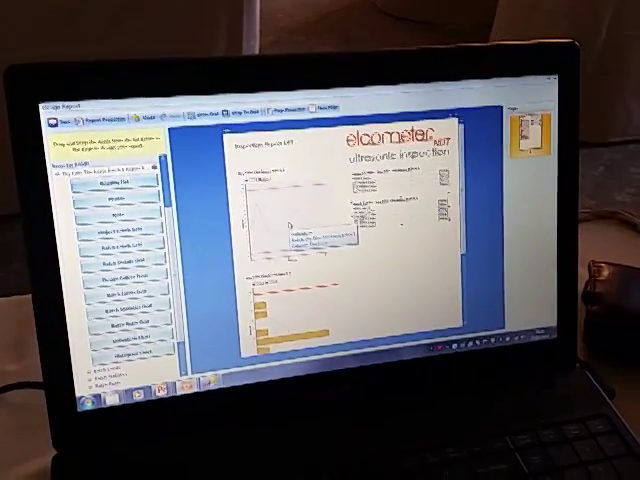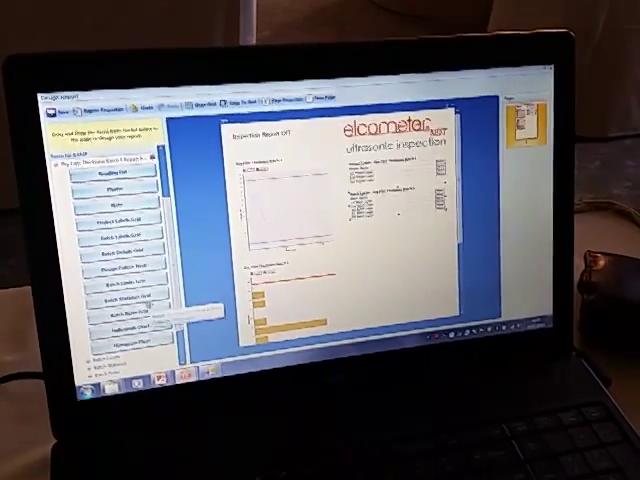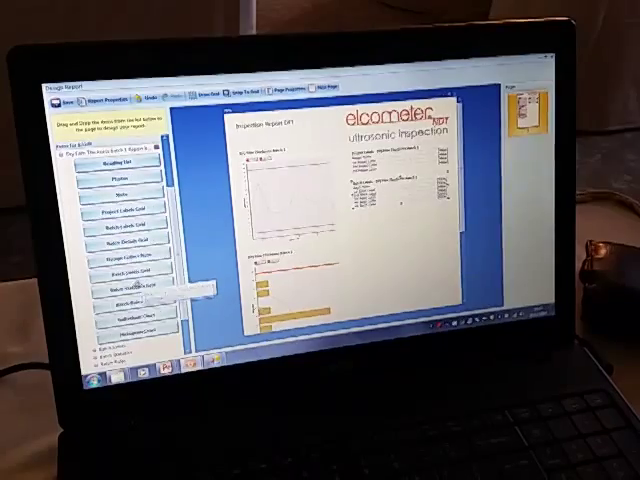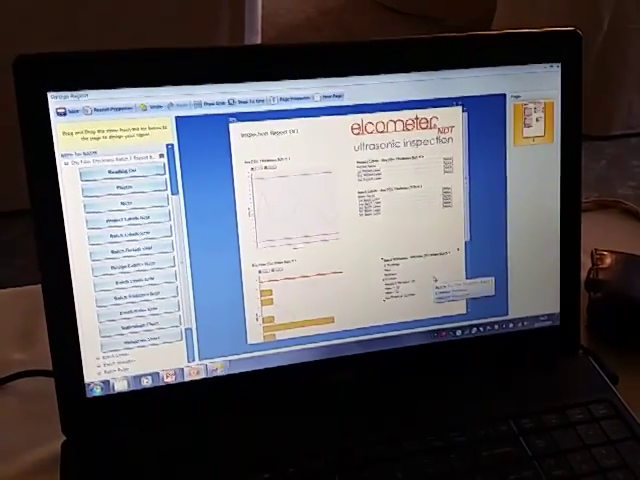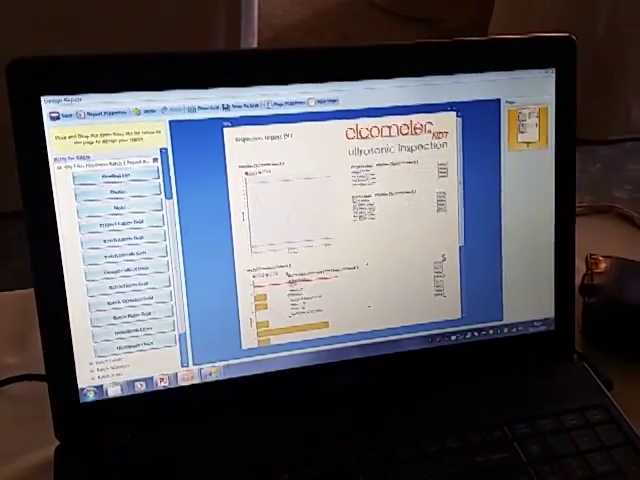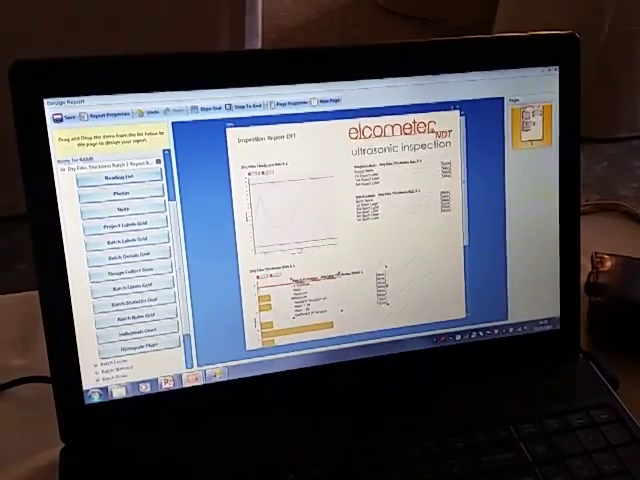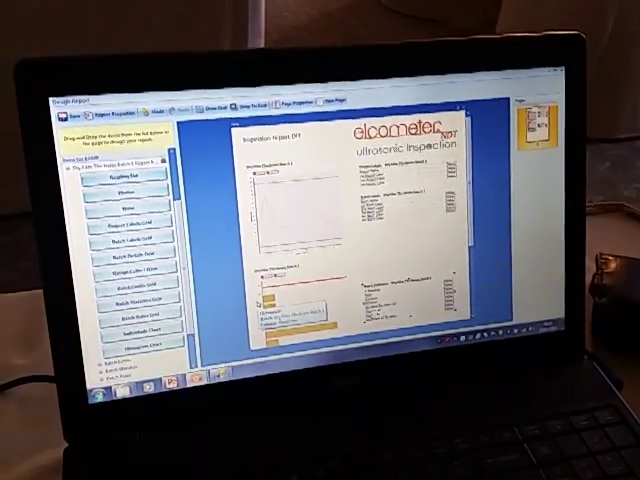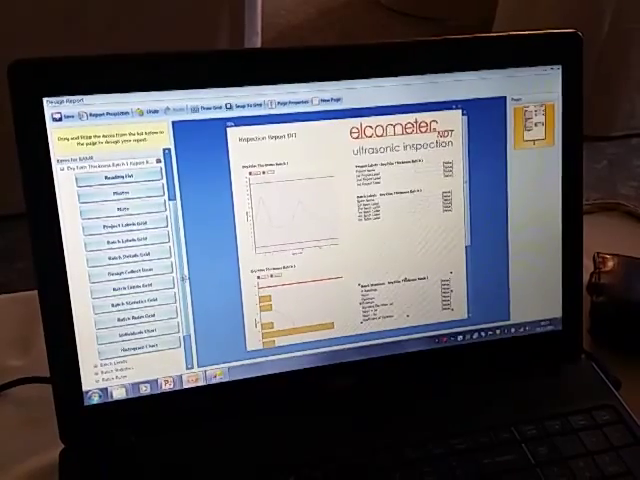Okay. Next up, I'm going to add in the batch statistics. Okay, so here we go. So we've got some nice summary statistics here of our batch.